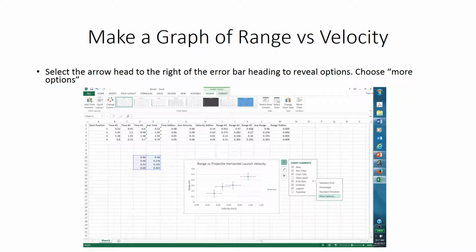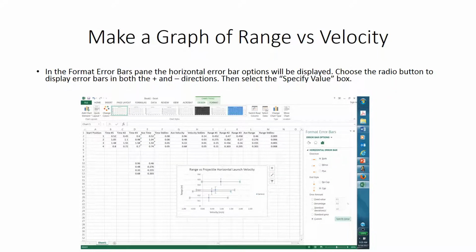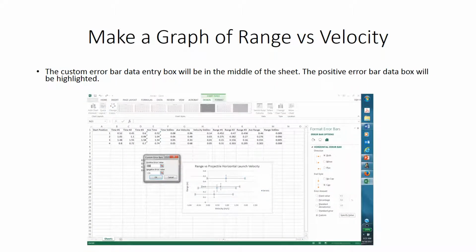To do this, click the arrow next to error bars in the pull-down list, and then select More Options. The Format Error Bars pane will appear, and the horizontal error bar options will be displayed. Choose the radio button to display error bars in both the plus and minus directions. Then select the Specify Value box at the bottom. The Custom Error Bars data entry box will appear in the middle of the screen. The Positive Error Bar data entry will be highlighted.